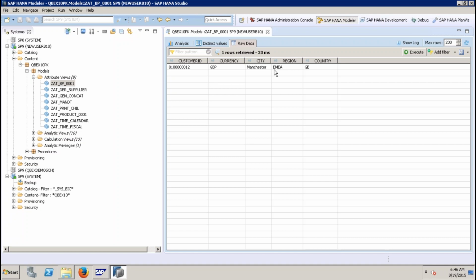So he's able to see data, but only for the country GB. Like this, we can use an authorization object to control row level security or data level security.